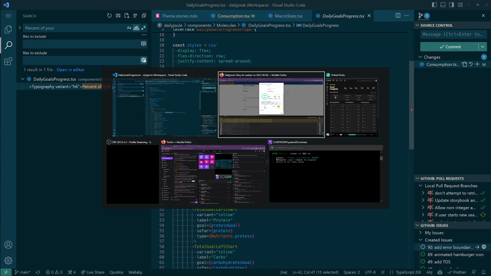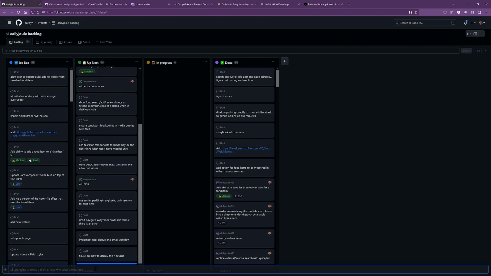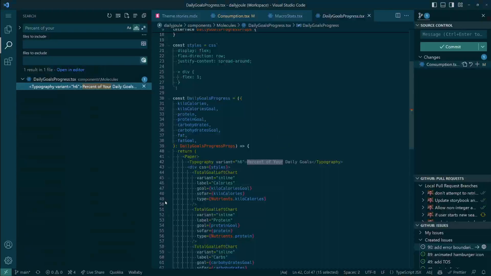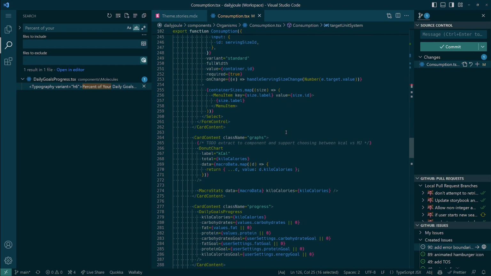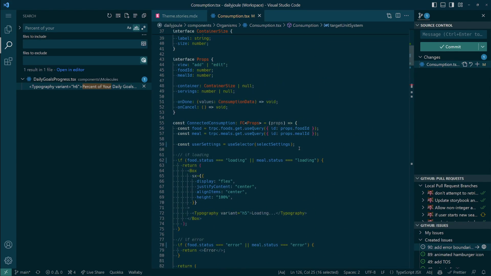Daily goals progress. Okay, so new items to add to the backlog. Make daily goals progress use user settings for units. Okay. But at least this seems to work, right? So the to-do was to make it so that this component, instead of fetching user settings again with tRPC.